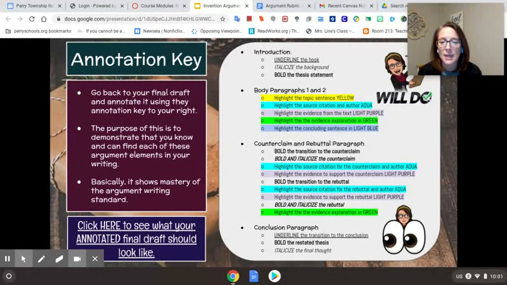Light purple, again, is that evidence to support the counterclaim. Then, because you don't have to explain that evidence for the counterclaim, you just need to have it in there. Then I should see next in that paragraph, you're going to bold your transition to the rebuttal. Okay. You're going to highlight the source citation for the rebuttal and the author. That's going to be in aqua. You're going to highlight the text evidence to support the rebuttal. That's going to be light purple.